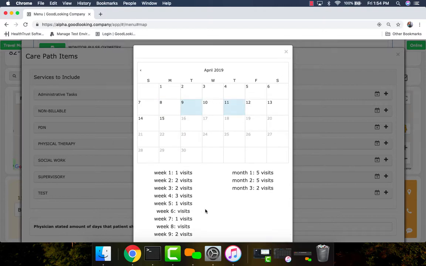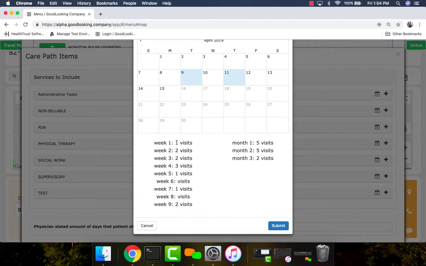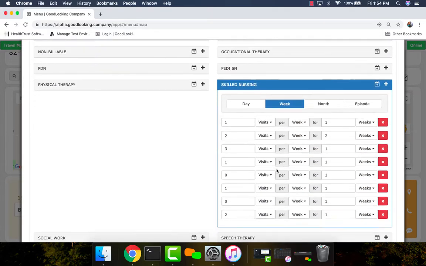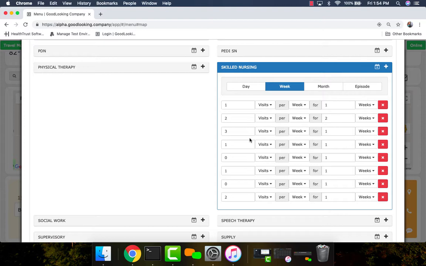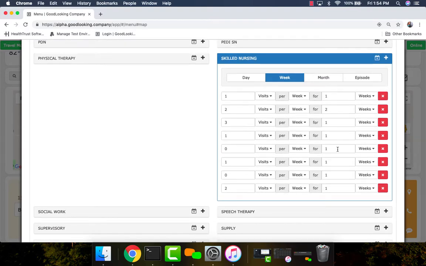So you'll notice it's given me a frequency of 1 visit for the first week, 2 visits for the second week, 2 visits for the third week. Whenever I submit that, you'll notice that the system automatically creates my frequencies for me, even though they're very complex. So this actually will read out 1 week 1, 2 week 2, 3 week 1, 1 week 1. So you have some really advanced options for scheduling.